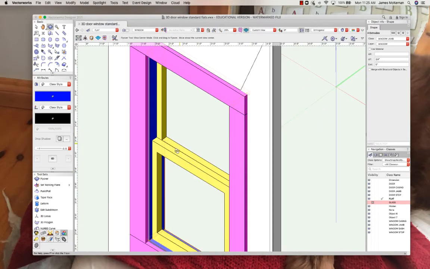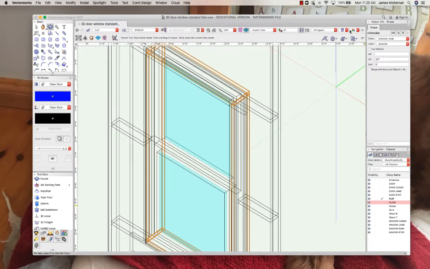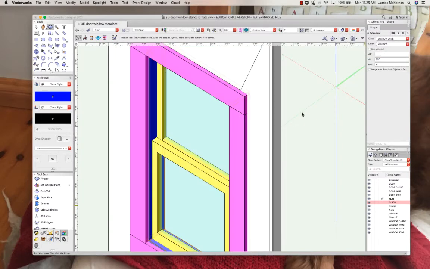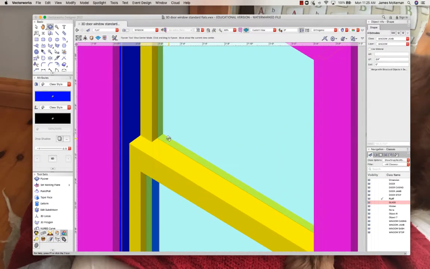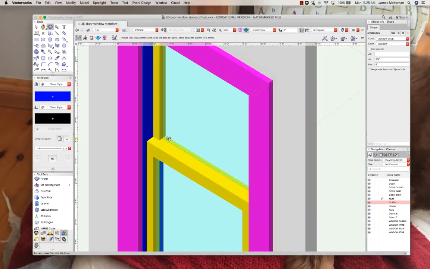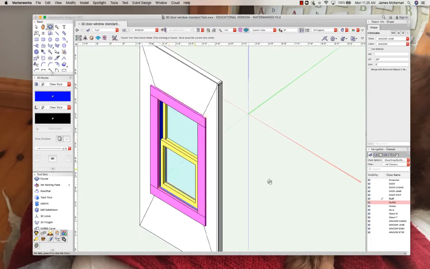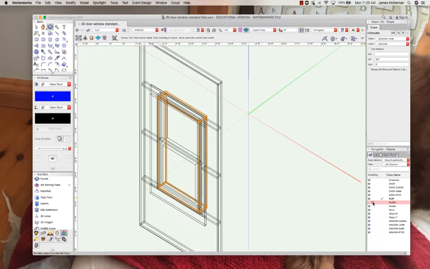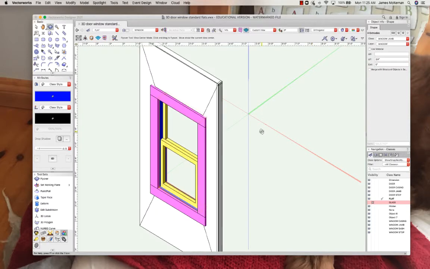And all of a sudden, there's nothing in the center there. If I turn the glass back on, you could see that there's glass right in the center there. Yeah? So I'm going to turn off the glass. And then I'm also going to re-render that.